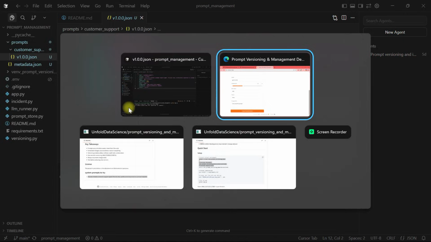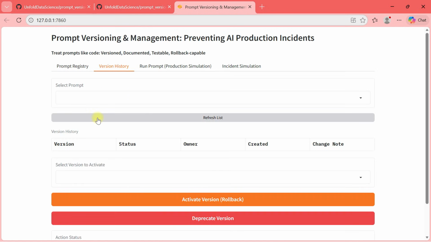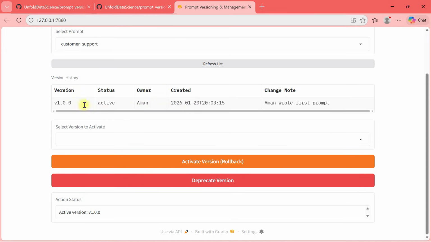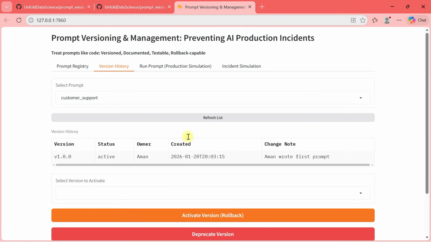Now go back to the project, go to version history and say refresh list. If you do refresh list, you will see there is a version, it is active, created by Aman, with a change note. So this is how you are maintaining the version history. You remember here we were talking about who changed what and when. So from the prompt perspective, this is the first version: active, created, with a change note, right?